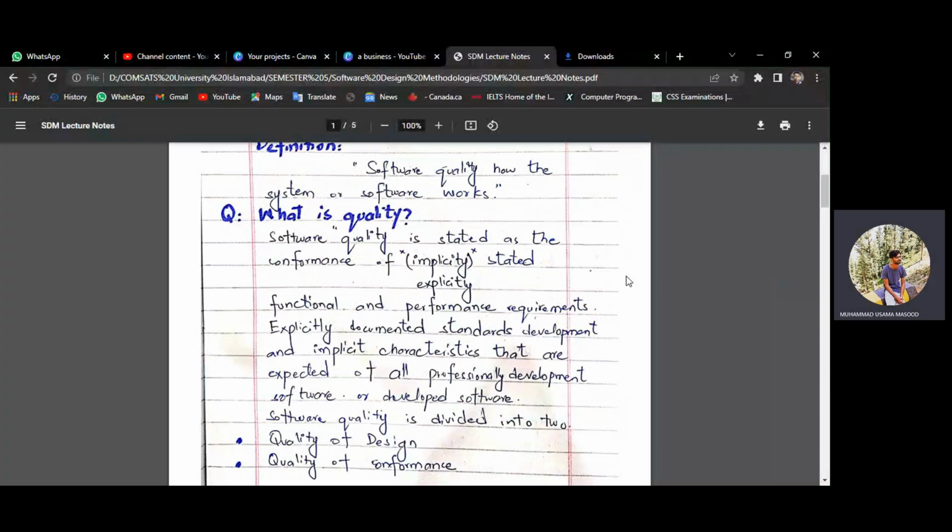Next, explicitly documented standards are also included in its development, along with implicit characteristics that are expected of all professionally developed software. Here, the important thing is that there are explicit functional requirements stated, as well as explicitly documented standards, which all professional developers keep in mind while developing the software. So that represents good quality.